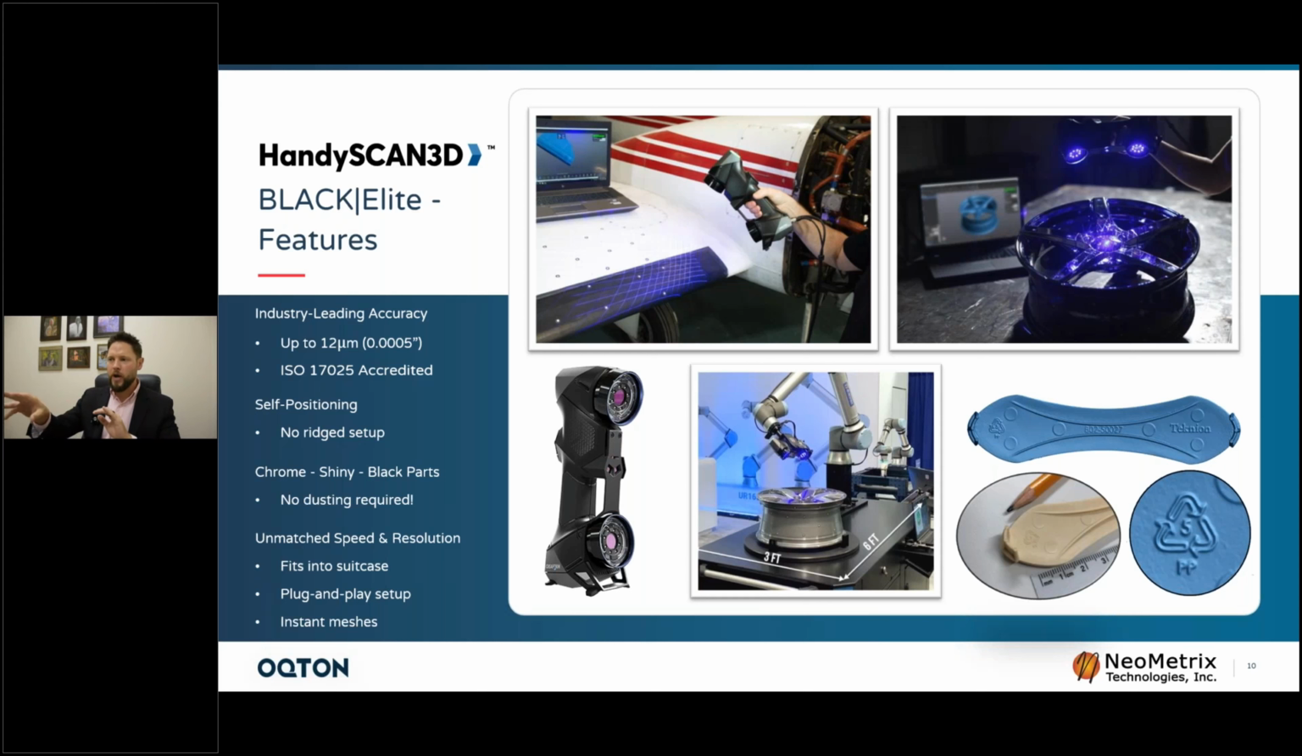I've got a part on the right, so you see the wheel, not an aircraft part, but just to showcase that we can scan glossy, shiny, chrome, dark surfaces, things that traditionally you would need to do some sort of surface prep to gather that data. With our scanner lines, we can actually gather that without surface prep. On the bottom, we've got it employed in an automated environment. We've got it attached to an arm.